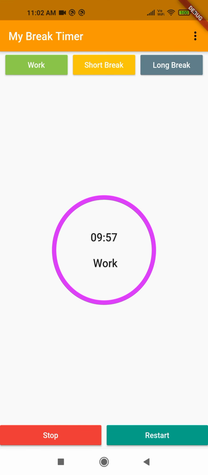Guys, in this Flutter beginner project, we will create a break timer app which we can use to track our work status, or we may set the timer for short breaks or long breaks.